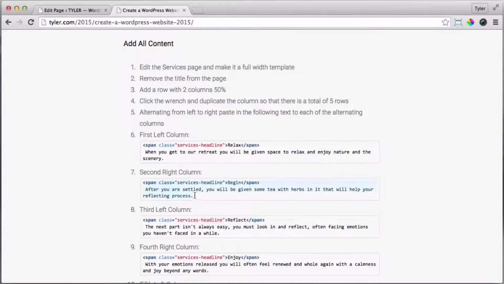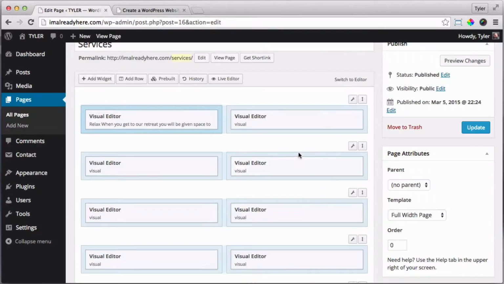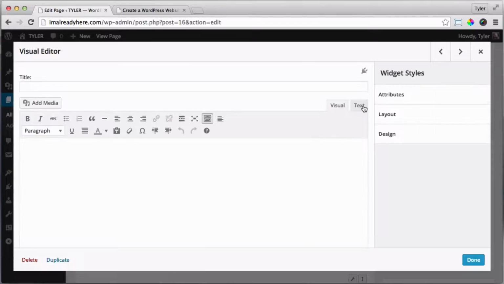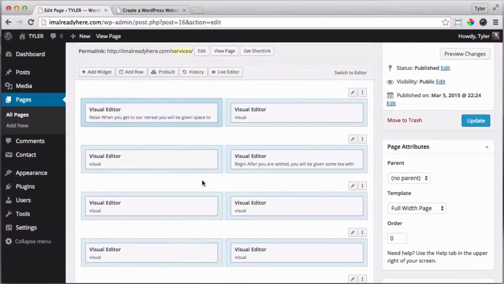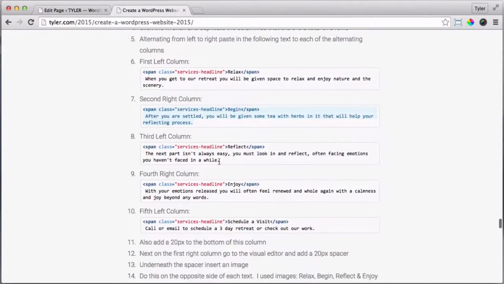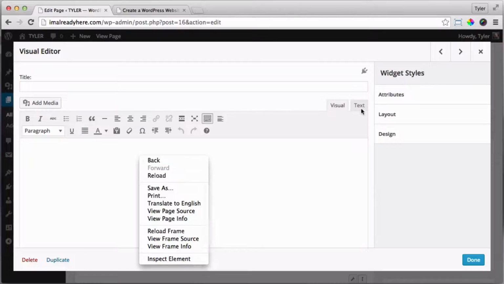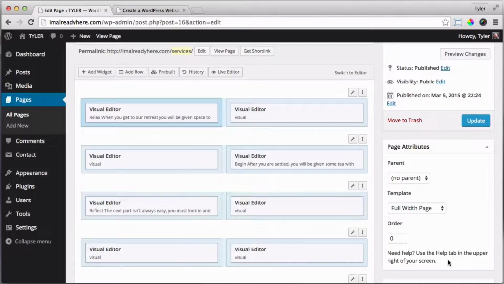Okay, so let's do that for the second one. These don't need to be centered or anything like that. All right, we're done with that. Let's do it on this one. Make sure you click on text, paste it in, and press done. Click on edit for the third one, and we're doing the opposite sides. This one's called reflect. Make sure you're on text and paste it in. All right, press done. So these are all alternating.